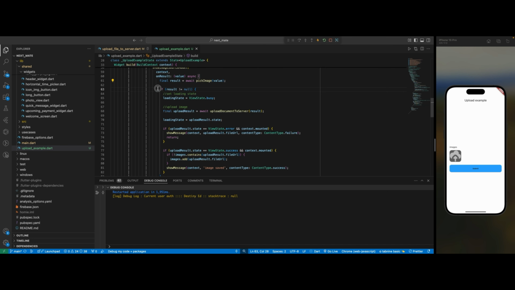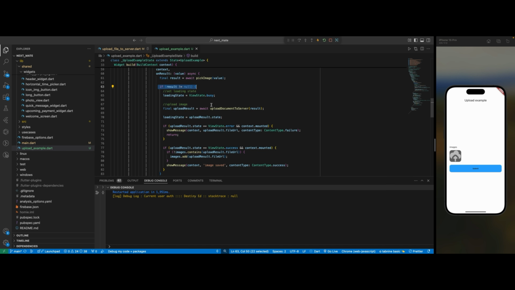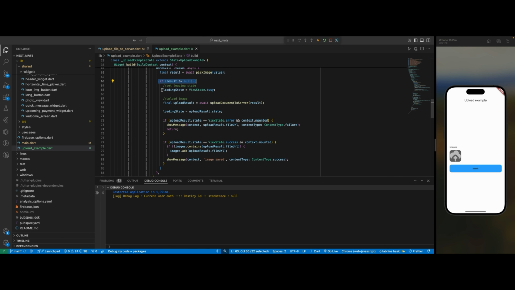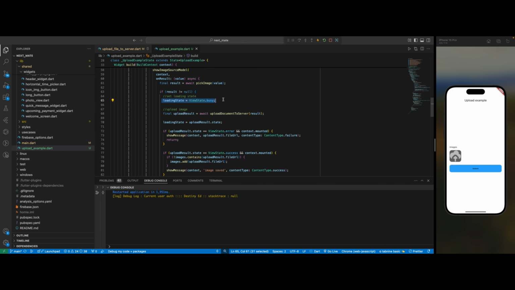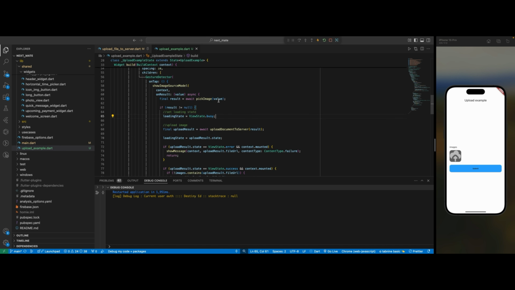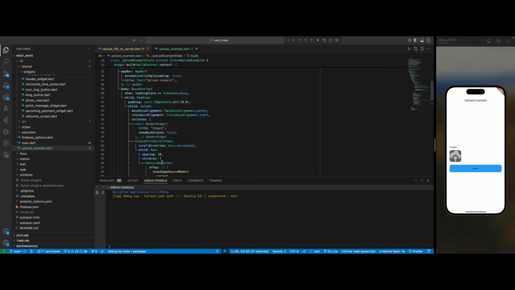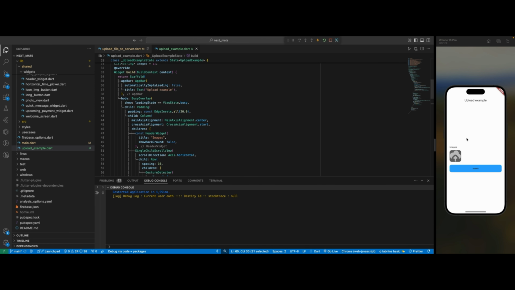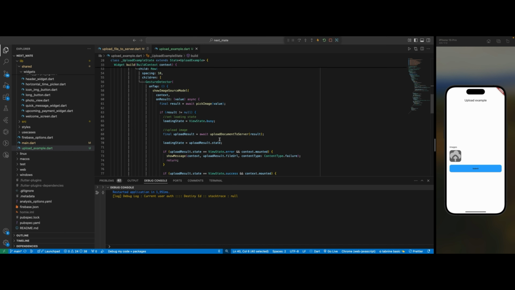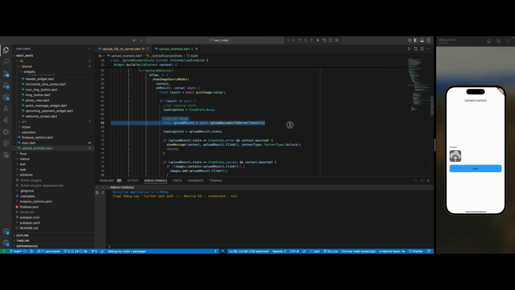Going forward, I'm checking if it's not null. If it's not null, that means the user picked something. Then the first thing I want to do is set the loading state here to busy. What this means is it's going to set this loading state to busy, and you will automatically see the busy overlay, because that's the only check I'm doing here. So I'll now upload the image to the server.